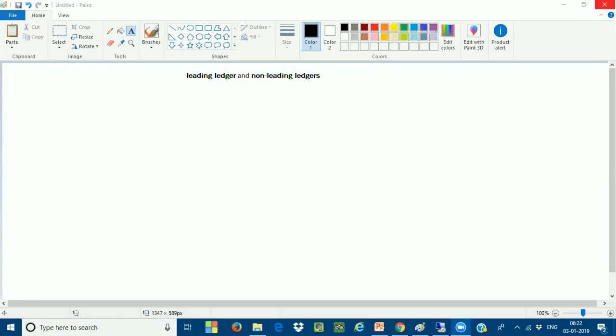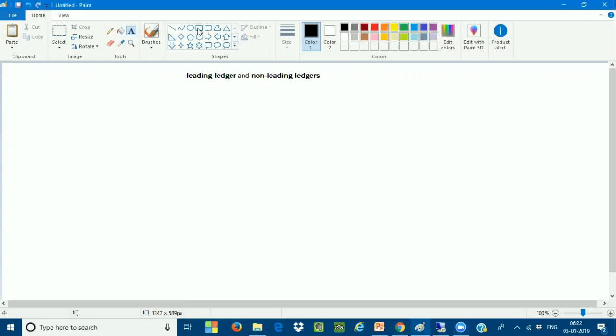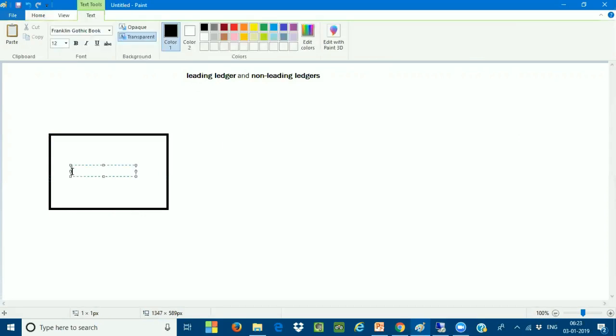Okay. So today the concept we are going to learn about is the differentiation between the leading ledgers and the non-leading ledgers. First of all, let me explain the concept of a ledger here. What exactly is the meaning of ledger? A ledger is nothing but the central tenant. All the accounting transactions are consolidated in a ledger. We call them accounting transactions.